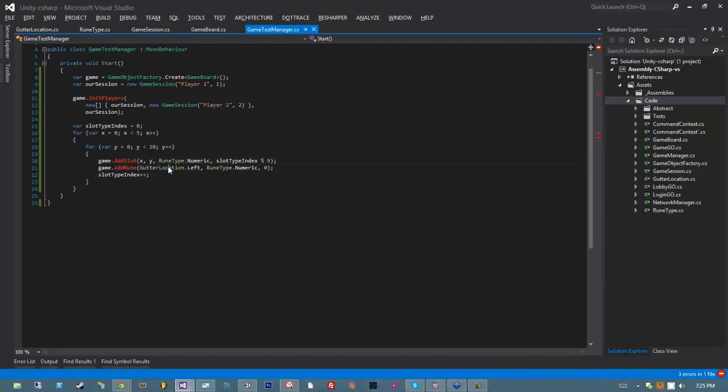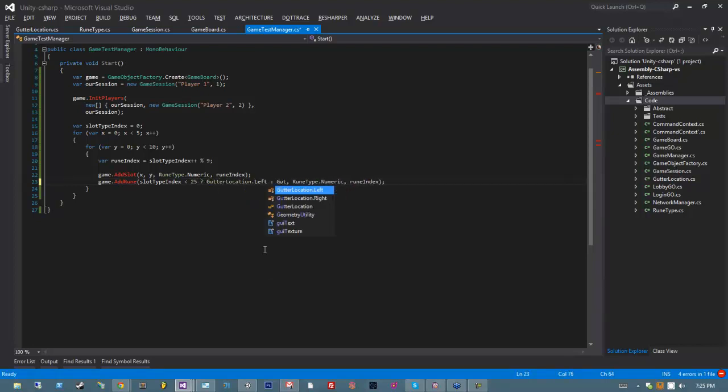So add rune, gutter location left, rune type numeric, and then I'm going to do the same slot type index. So I'm going to do rune index, and we can combine that by doing that. And now I can pass in rune index. As far as which gutter we want to move to, I can just do: if rune index or slot type index is smaller than 25, then put it in the gutter location left, otherwise put it in the gutter location right.